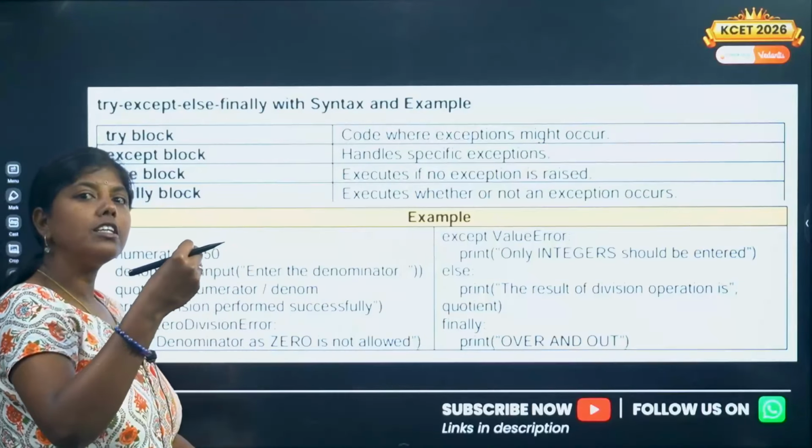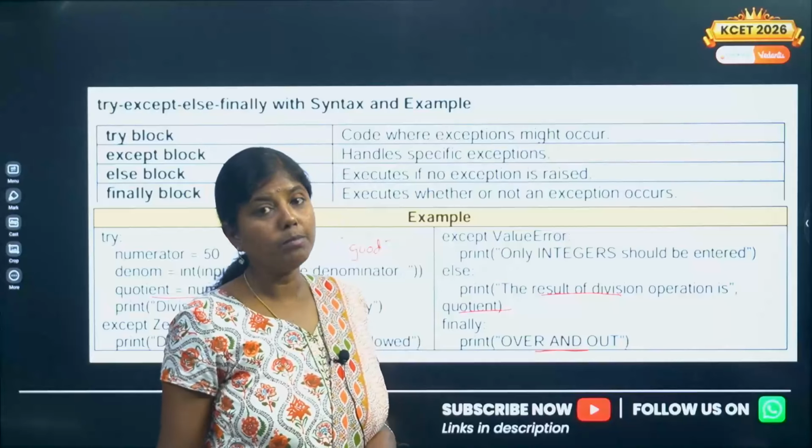Okay, and let's consider that you have entered 50 and you've entered the denominator as 10 here. So it is not a ZeroDivisionError, it is not a ValueError also. It definitely comes here. It calculated the value of quotient here, and you're going to display the value of quotient in the else block. Else block is going to execute when there is no exception. Clear? This will be executed, and irrespective of whether an exception is there or not, this will definitely be executed. Finally block. Keep that in mind.